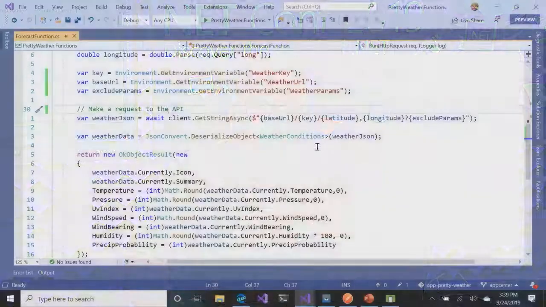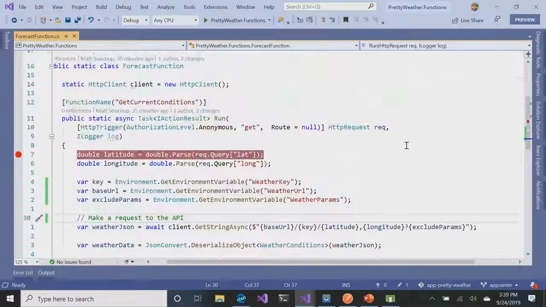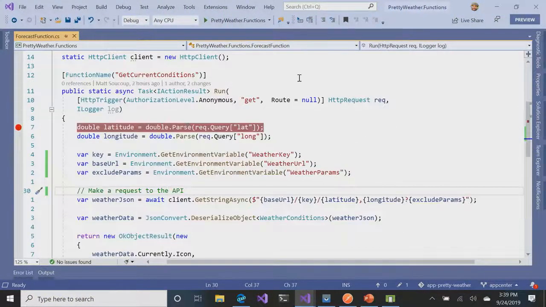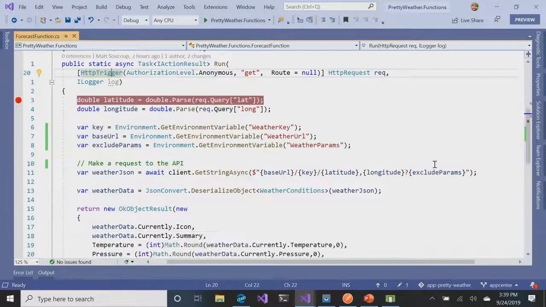So this is what the function looks like. It's called get current conditions, and it's running as an HTTP trigger. So that means that as soon as an HTTP GET request comes in, it's going to trigger off this function and it's going to start running. And then it has various requests, queries that I can get, a latitude and a longitude, and then it runs through. So actually, let's kick this off and run it.